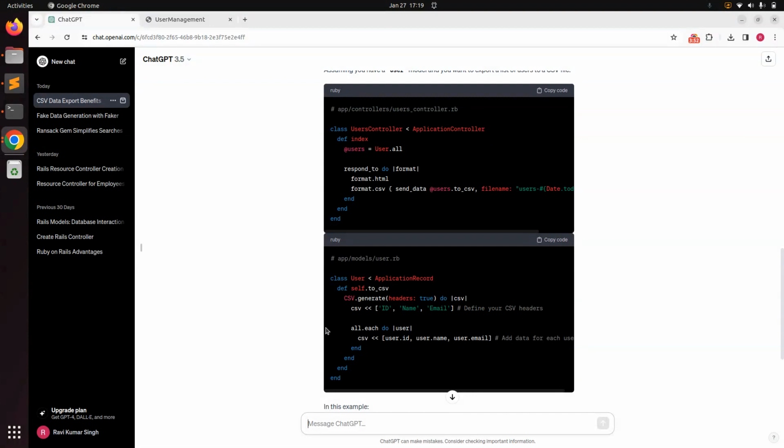But this does not seem a standard solution, because we are still making our model fat and making it responsible for generating the CSV. So what we can ask ChatGPT is: I do not want to implement the CSV generation in the model file or model class. I want to do this within a separate service class. How can I do that?